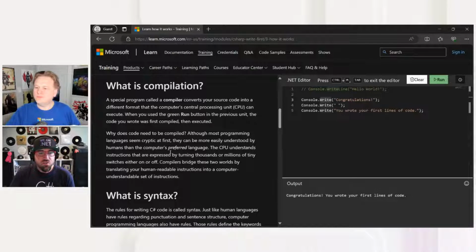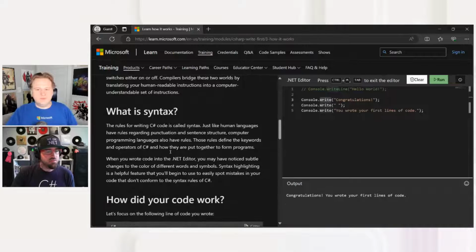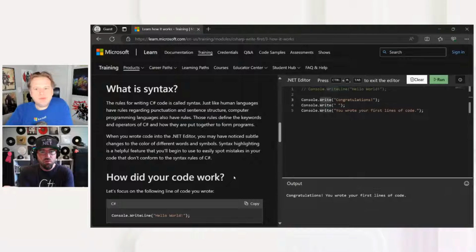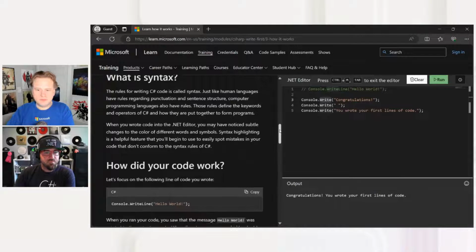And then, so what is syntax? Syntax is the various ways that we represent our intent in code. So when you are writing our C# code here, we're using various syntax to express our intent, right? So does that make sense?